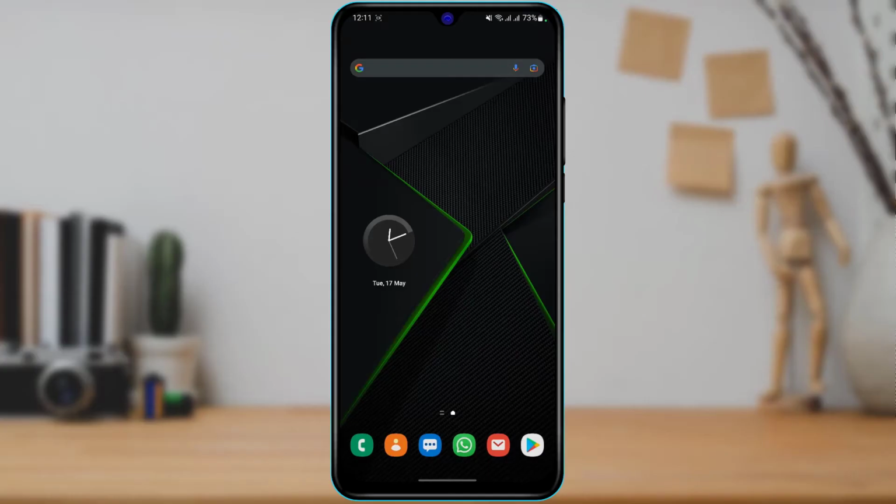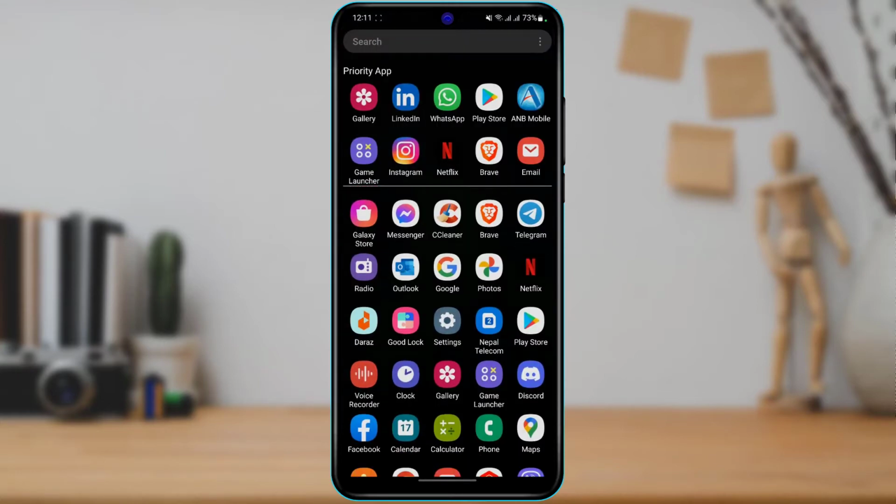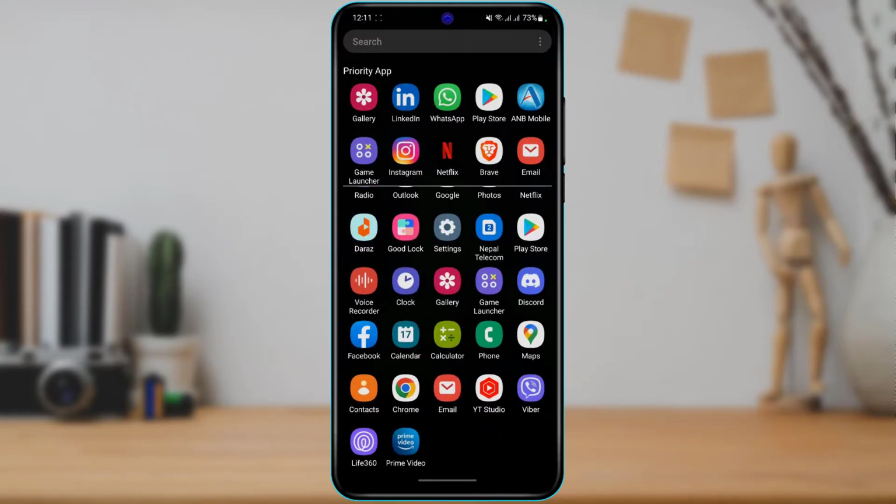So in today's video, we are going to learn how you can sign up on the Life360 application, which is a family tracking app. In order to get started, the first thing you want to do is simply make sure you have downloaded as well as installed the Life360 application to your device.